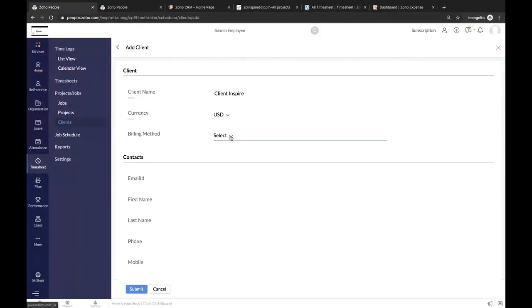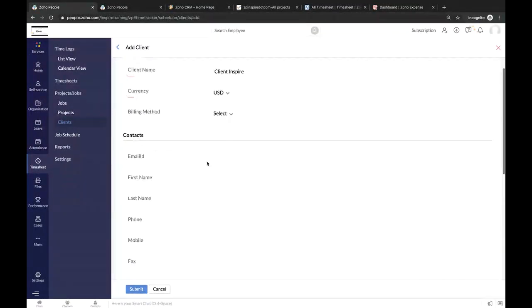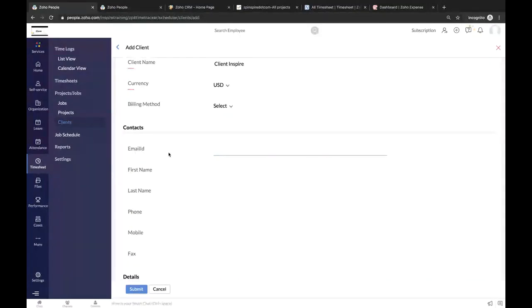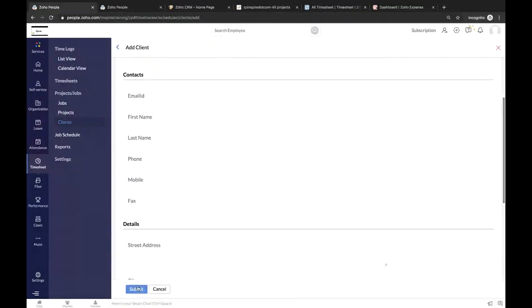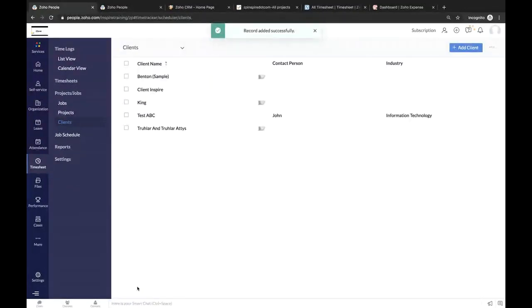And then billing method, which I will explain in detail when we work on job and project creation. So right now I'll just leave it empty. Followed by that, we have other information which is not mandatory. If you'd like to fill in that information, you can fill it in and submit. So this is one way of adding a client.